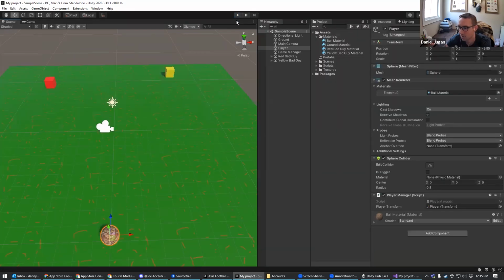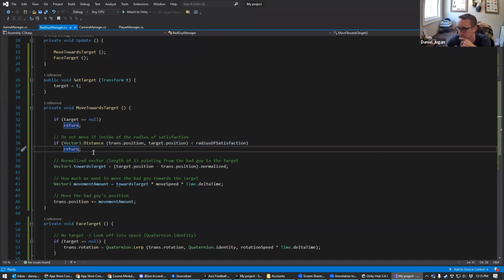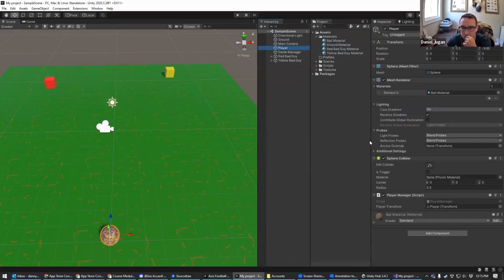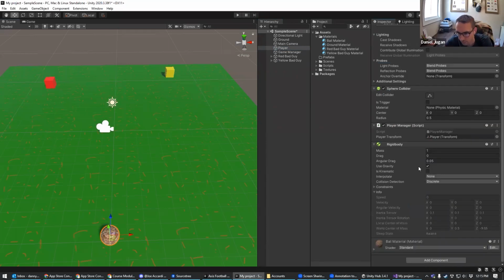All right, any questions on radius of satisfaction? It's pretty simple. If the distance between the two positions is less, don't do anything. All right, now let's go back to that rigid body. So I removed the component, I'm going to add it back in.